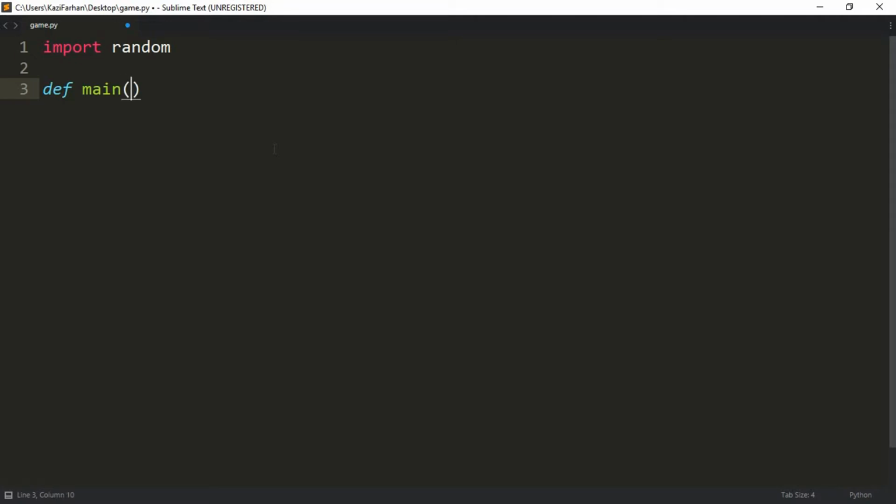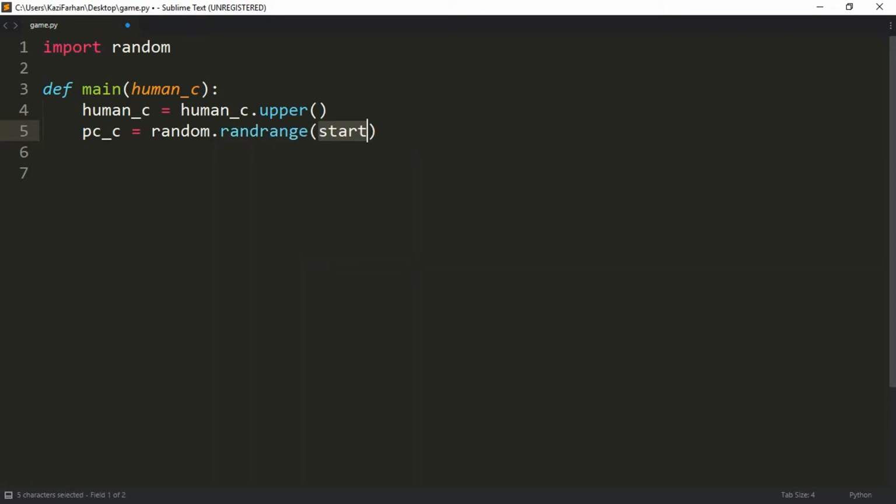The main function is going to take a parameter. It will be human choice, and then we are going to say human choice is equals to human choice dot upper. Then we are going to say PC choice equals to random dot randrange, and we want the range between 0 to 3. Then we are going to define a main dictionary.